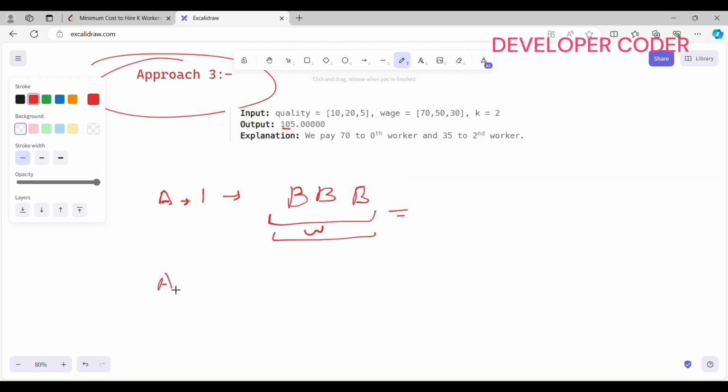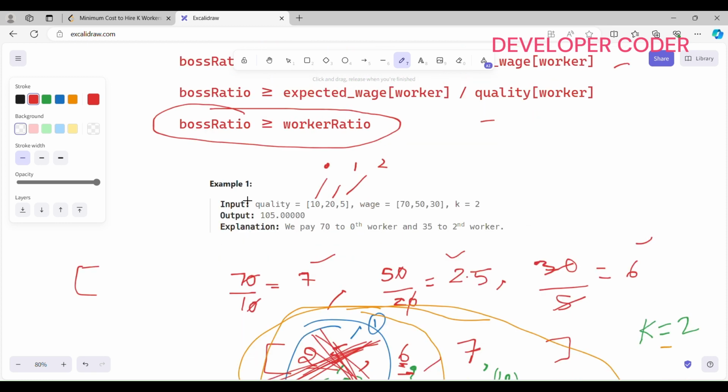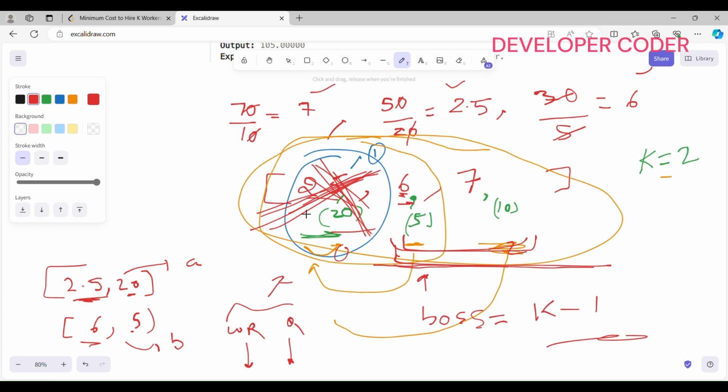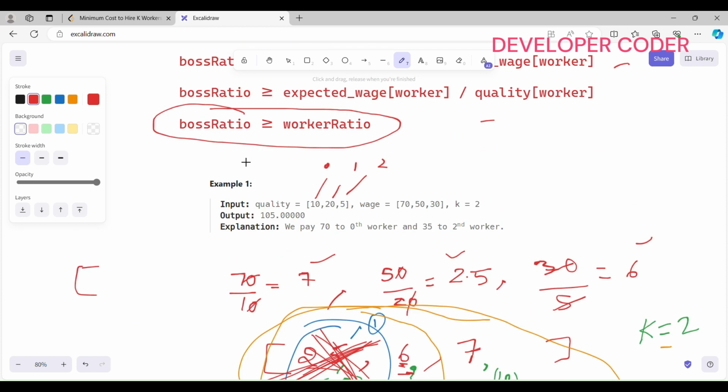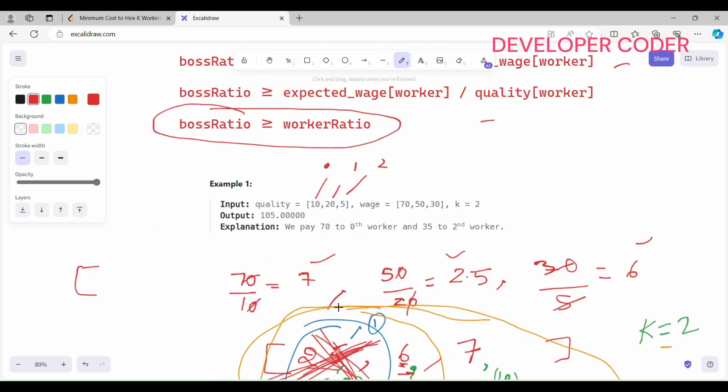In approach 2 what we did, we calculated that we don't need to check for all the bosses. We derived this formula that boss ratio should be greater than or equal to worker ratio, and only if this is true do we make that person our boss. For this person we are aware we can form a group with this one if k is 2. For this person we can't form a group with any people having worker ratio greater than this 2.5. So our boss ratio should be greater than or equal to worker ratio; in that case only can we form a group.